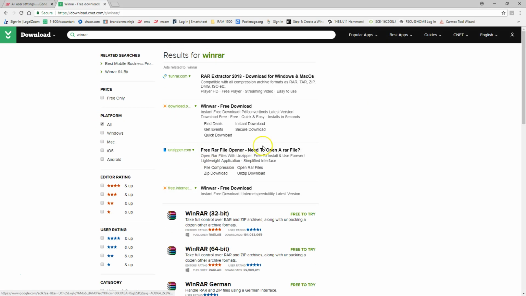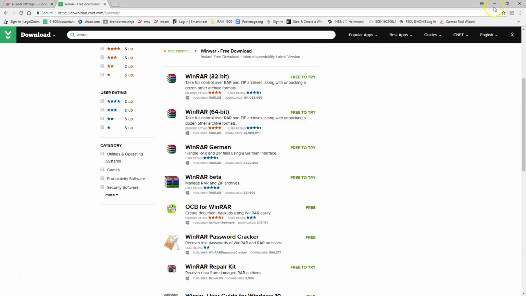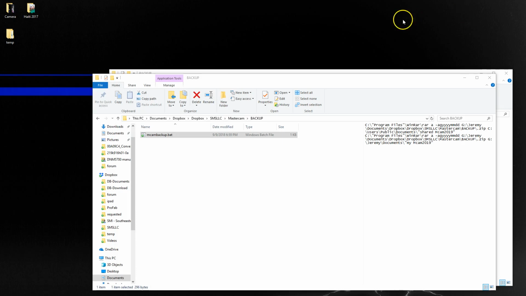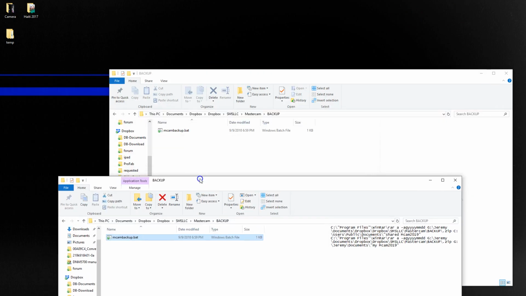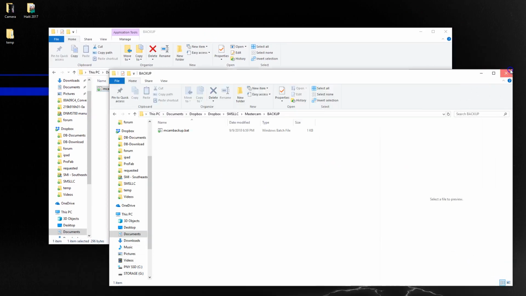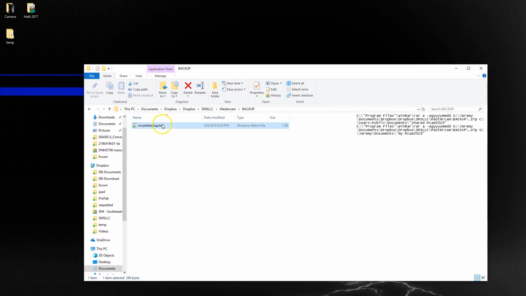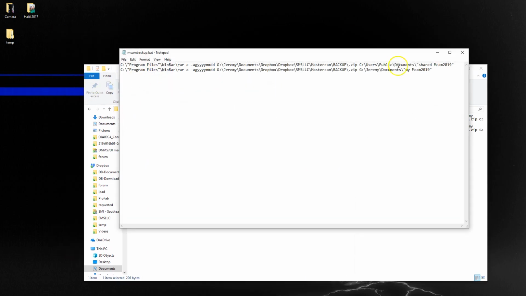So I'm going to show you how to use a batch file to do this. Let's get that out of the way. I'm already sitting on my batch file. Alright, so let's take a look at it. I have two command lines here. So this little part here is where we're going to run WinRAR.